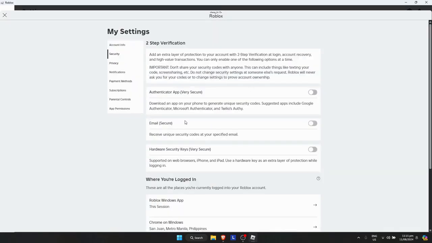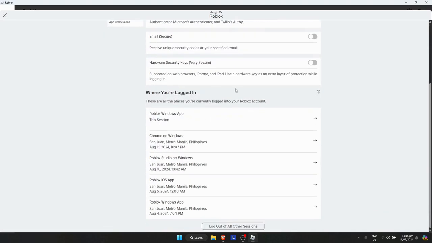And once you're here on security, as you can see, when you scroll down a little, you will see where you're logged in, which means where your Roblox account is logged in on whatever devices it is in. So let's say this device is on Windows or PC. And if you want to log it out, just simply click on the arrow button right there.